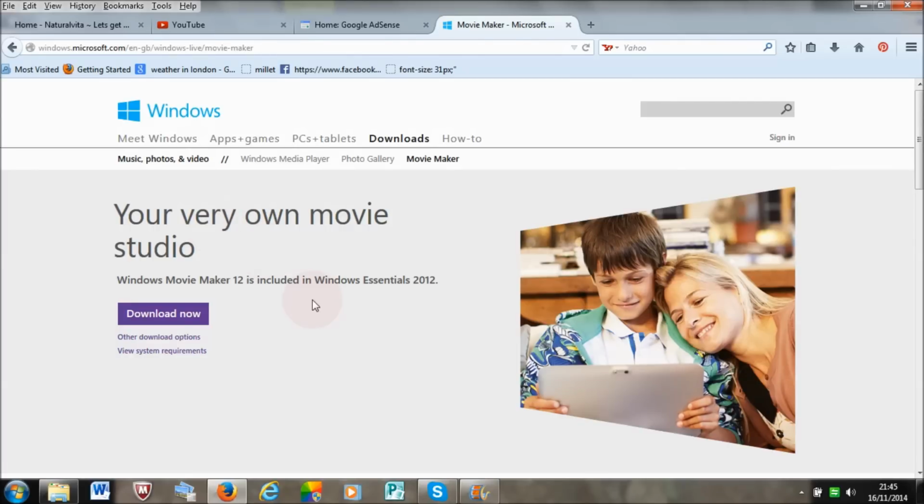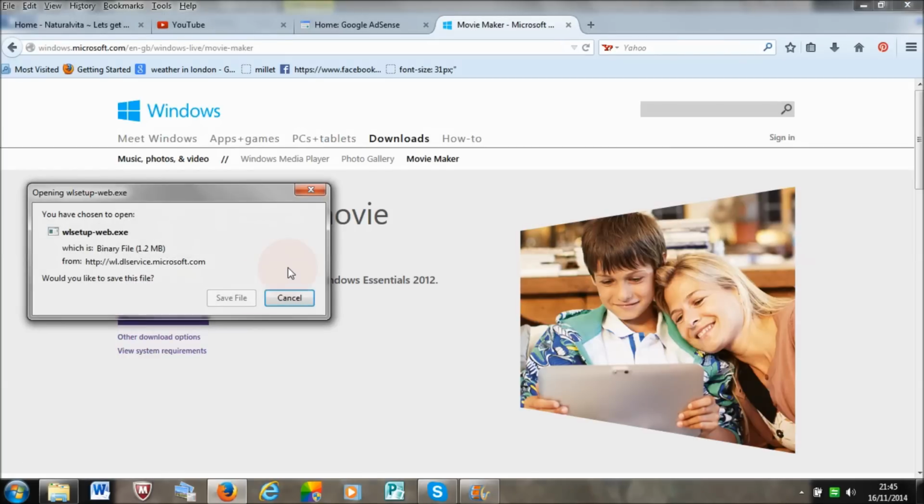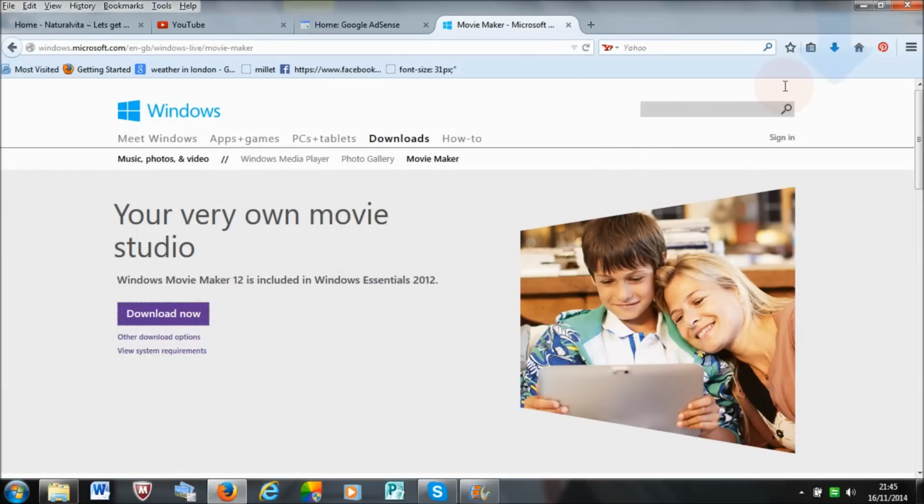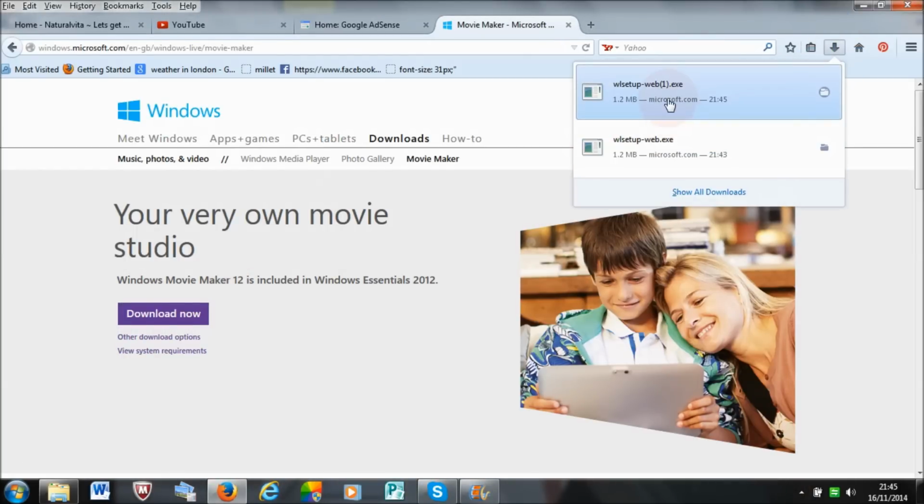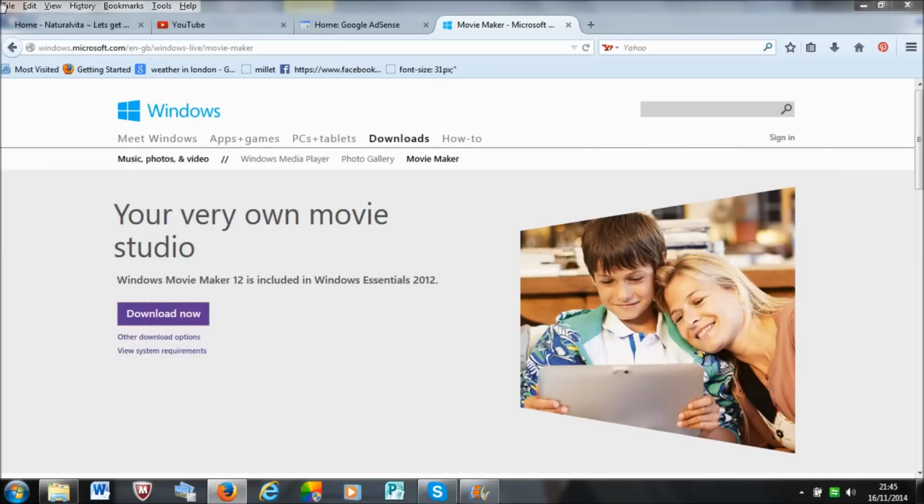windows.microsoft.com. Click on it and then click download now, save file, open the file here, and then start the installation process. And I won't do this because I already have it on my computer installed, but then you just click yes, yes, yes until it's installed onto your computer.